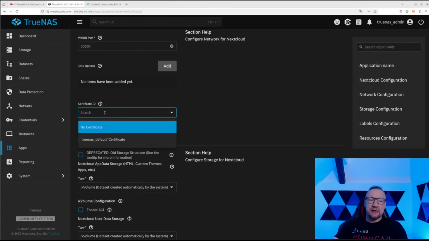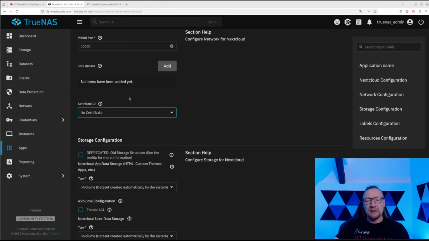Certificate. In our case, we will not use a certificate, but we can use, for example, a TrueNAS certificate. In my opinion, it's not the best approach. We can always add an additional certificate to TrueNAS and use it. We also can use a solution like a reverse proxy, for example, Cloudflare or whatever kind of solution which will give us SSL. This is not the case. We will use no certificates.